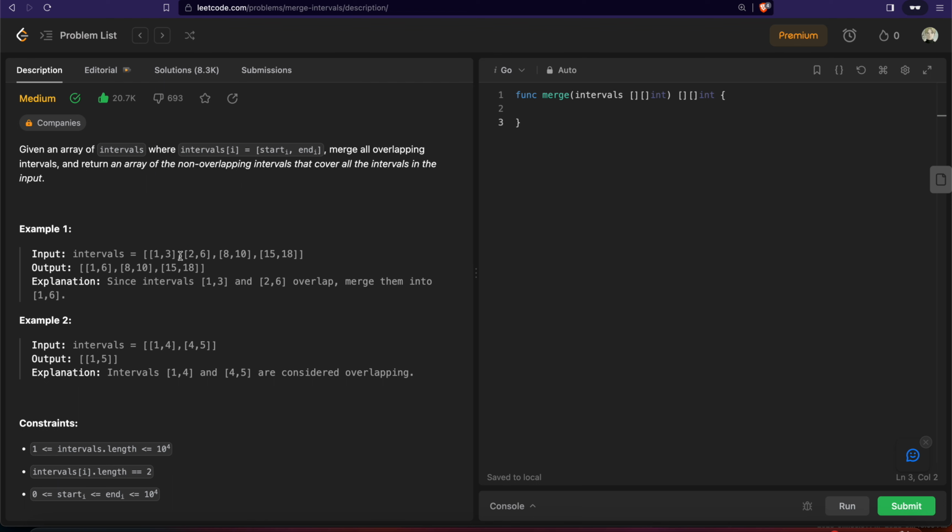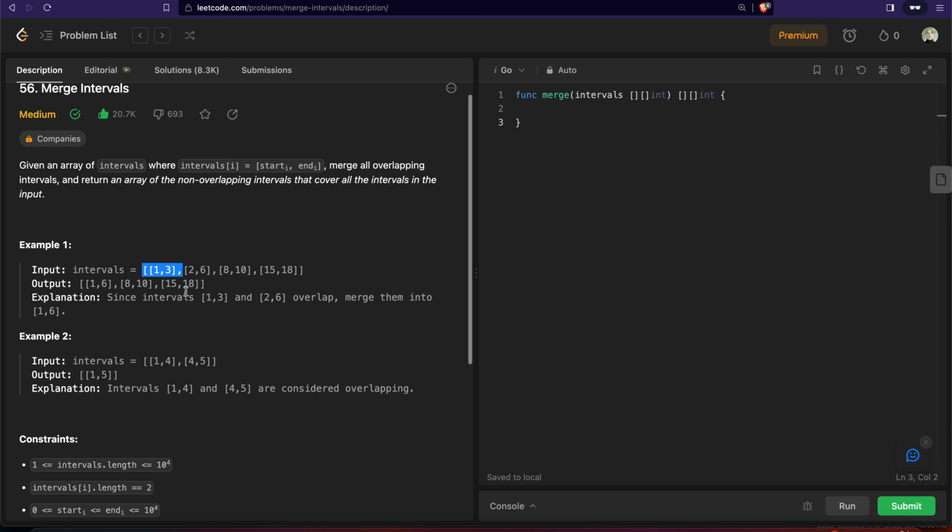Now we will initially insert the first interval into our resultant array, then we will traverse all the remaining intervals, and while traversing, we will check whether the current interval that we are at is overlapping with the last interval that we have pushed in our array. If it overlaps, then we need to modify the last interval in our resultant array. Else we can just push the same interval into our resultant array.